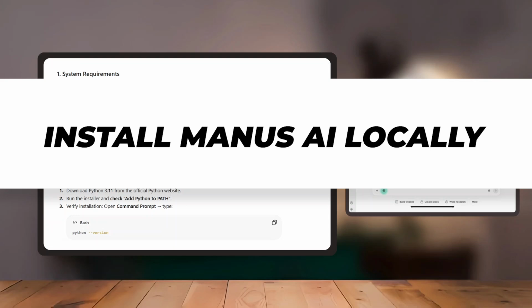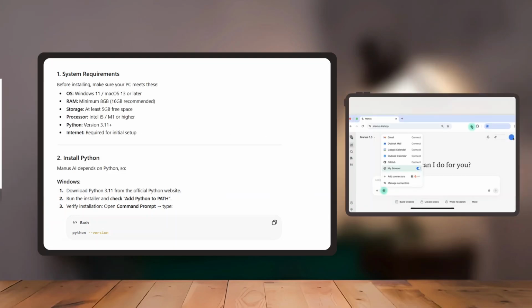First, check the system requirements before installing Manus AI. Make sure your PC is running Windows 11 or macOS 13 or later. You should have at least 8 GB of RAM, although 16 GB is recommended. Also keep at least 5 GB of free storage. Your processor should be Intel i5 or M1 or higher. You also need Python version 3.11 or above, and an internet connection is required for the initial setup.